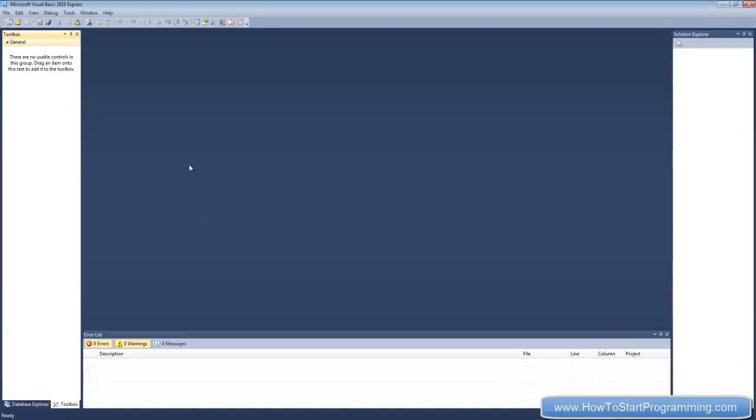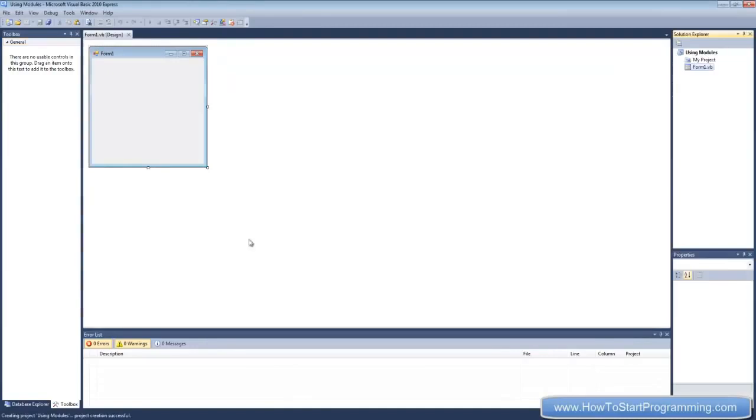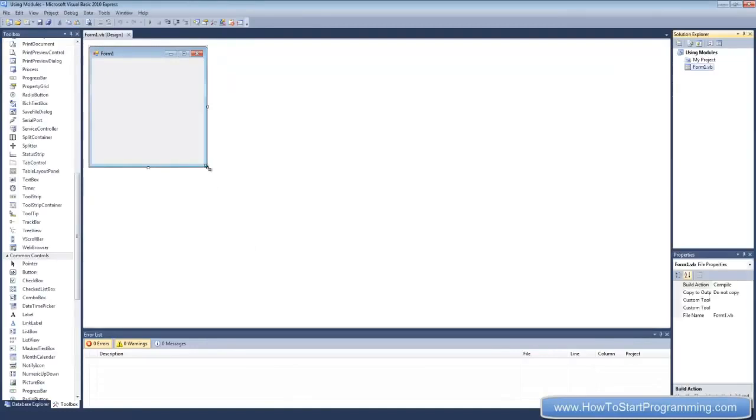Today we're going to quickly cover modules, what they are and what they do. So let's continue. Make a new project and we'll just call it using modules. The first thing I want to say is please do not get confused between modules and classes. I will cover what a class is and how to use classes in probably the next tutorial, but this tutorial is just going over what a module is.